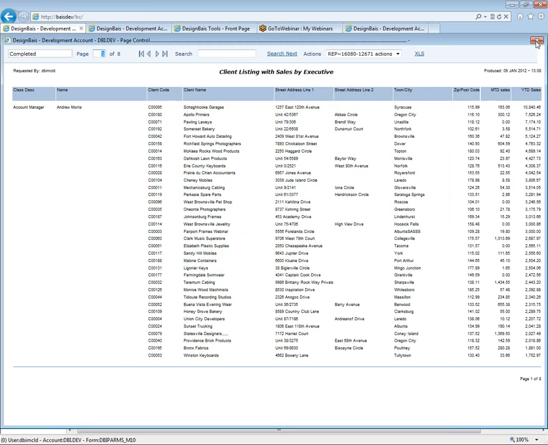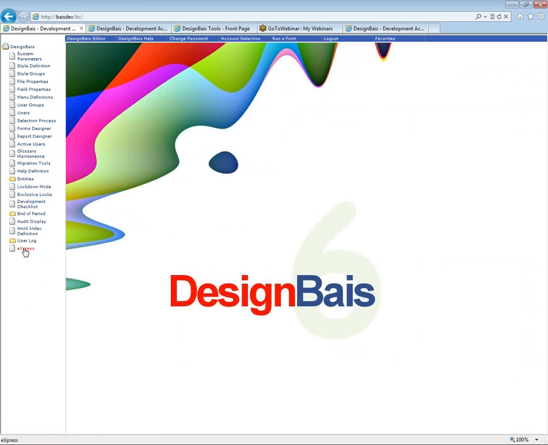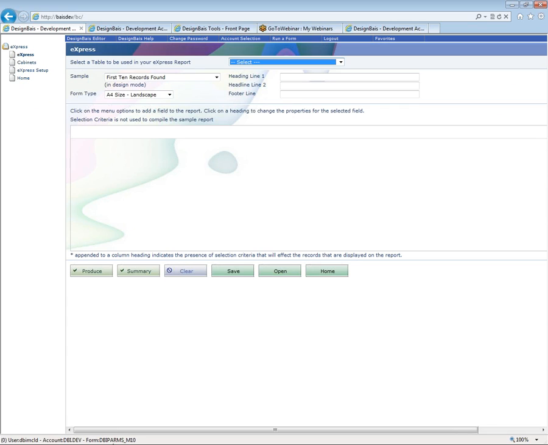So let's have a look at cabinets and how they're created. If I go into Express, there's a cabinets option within that. Now again, you can split these options out. This is the way we organize it within the DesignBais menu structure, but this particular form is called DBI Palms M10, which is showing up down the bottom of the screen, and you can just add that to your own menu structure if you like.